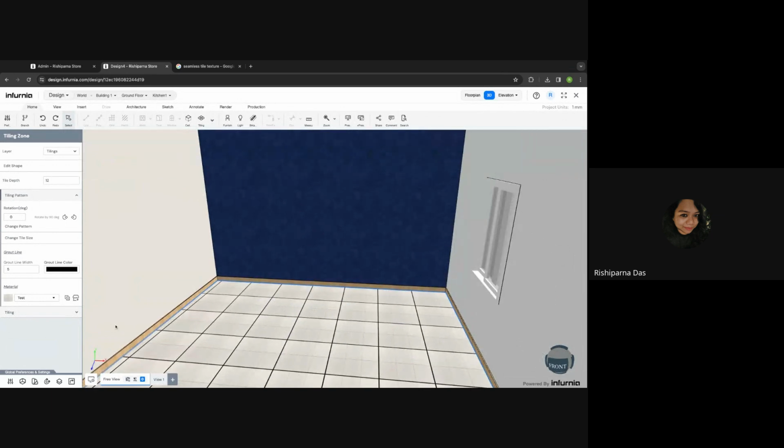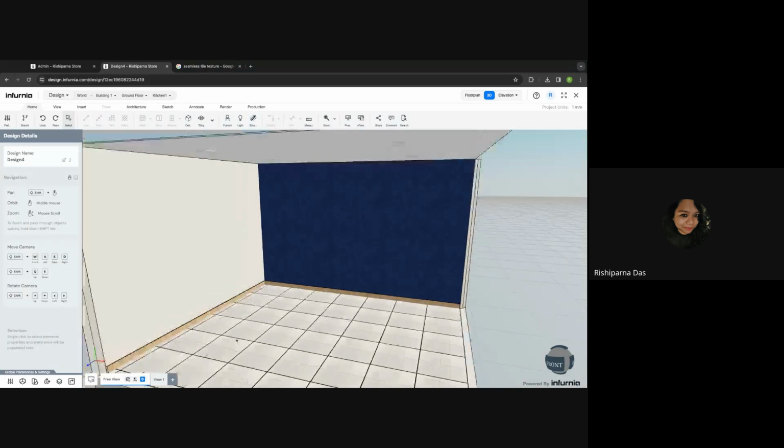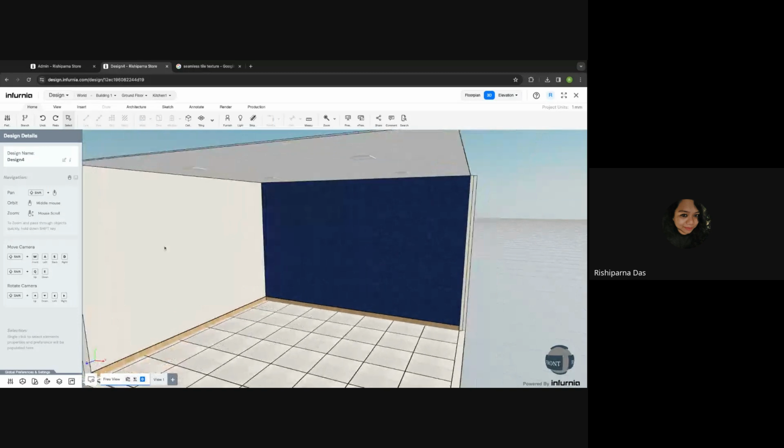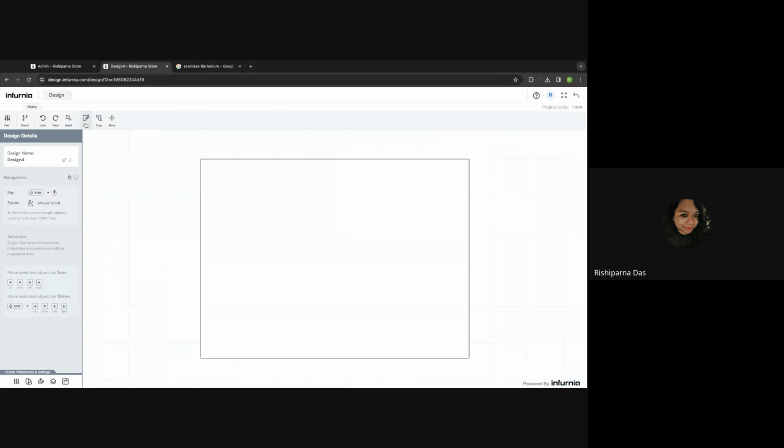So what we were going to discuss next was wall cutouts. Suppose when you're designing a particular space, you want to have certain cutouts in your wall. So you will select the wall and you'll go into the tiling and cutting tool. Here, you will add a shape to it.